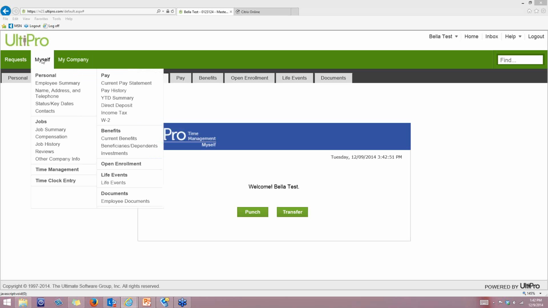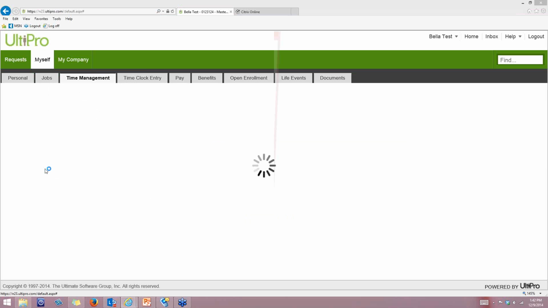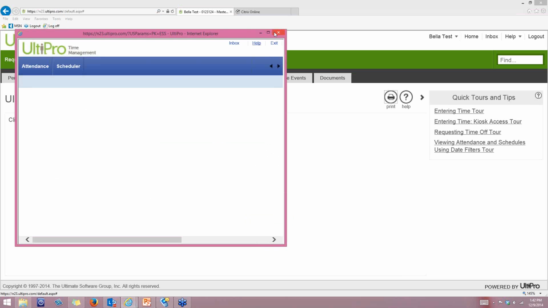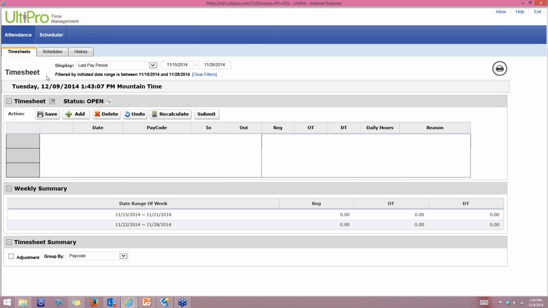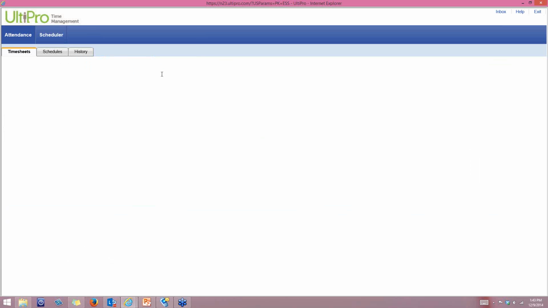If you would like to proceed to your timesheet, you may hover over the Myself option and select Time Management. Time Management will open up the UTM, the UltiPro Time Management System. At the top of your screen, so we can go through how to read the timesheet, will display the period of time in which you're looking. From the drop-down option, you may choose whatever period you'd like to select. The system automatically knows the dates that are associated with the current, last, and next pay period. You'll see the dates change accordingly.